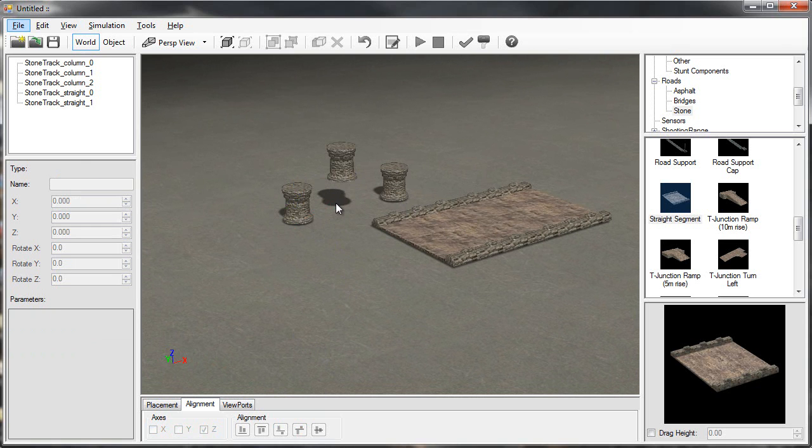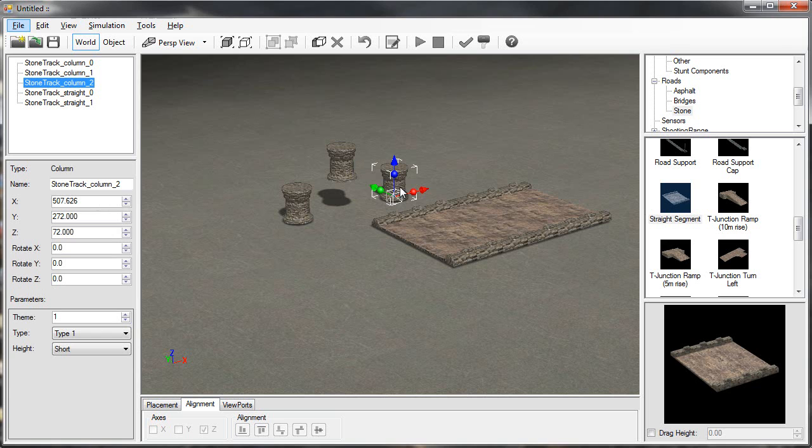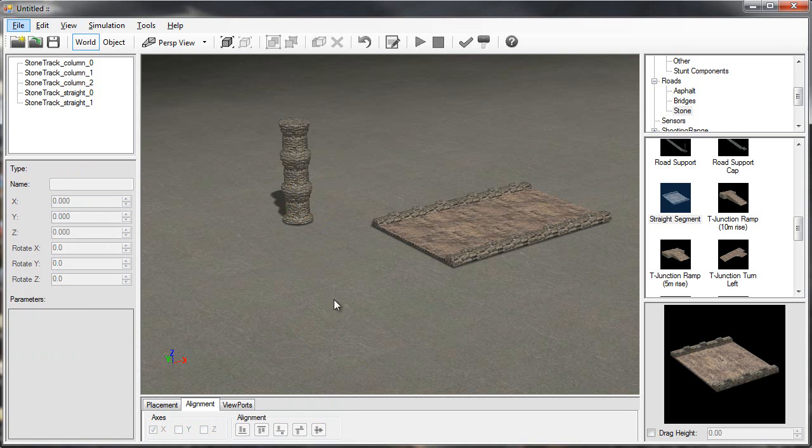I'm going to do the same to these 2. So I'll select the one that I want to move, and then I'm going to select the one I'm going to align it to, and I'm going to go ahead and align it on the Z again, and there we go. Now I can select these 2 objects, select this one, and now all I have to do is in the x-axis say align to center, and there you go.